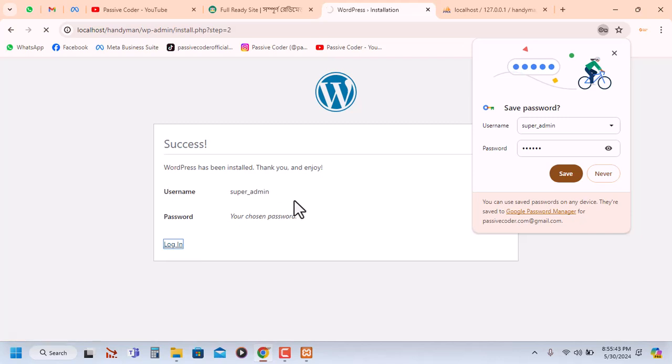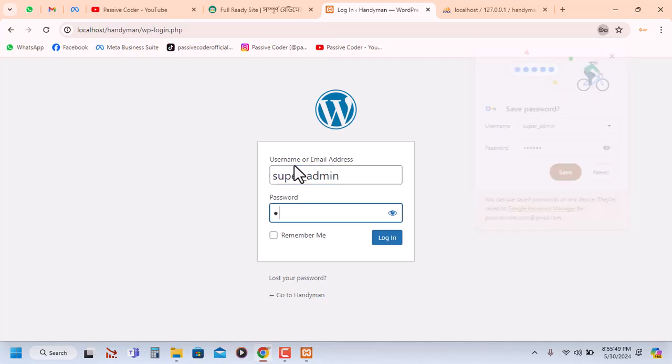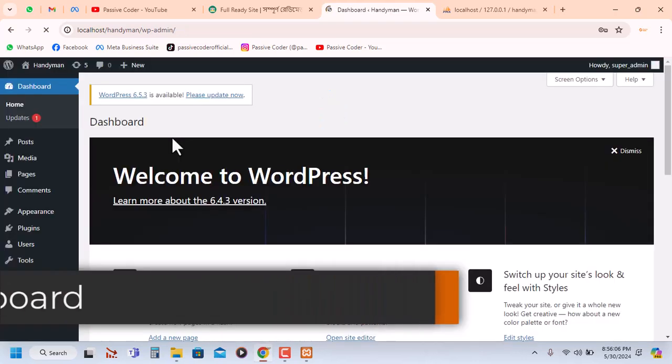So we can just login, and the username is super admin. The password is 123456. The username is too strong and the password is too weak. Wow. So we just logged into our very fresh installation of WordPress.